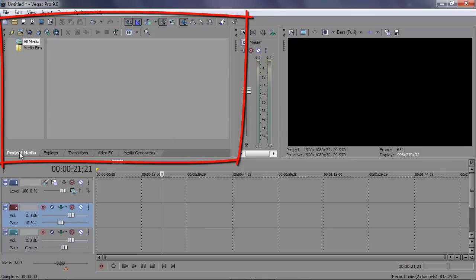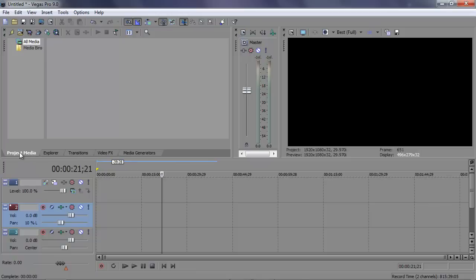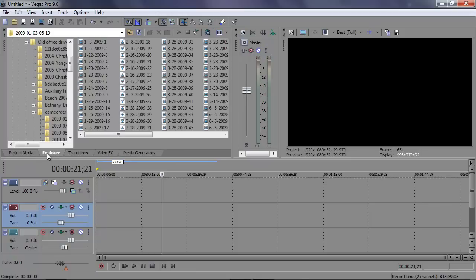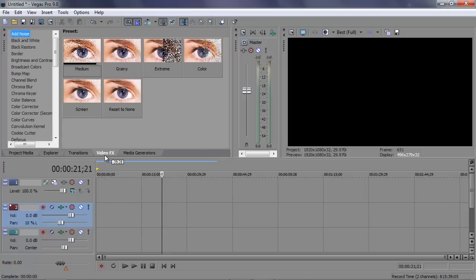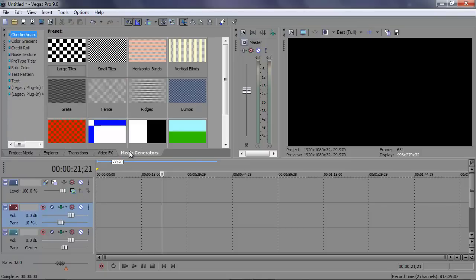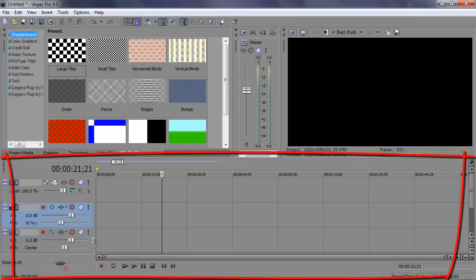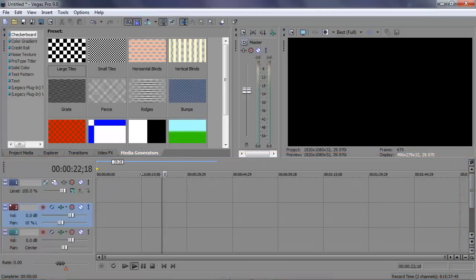You got your project media, which any media you use will be in there. You got your Explorer, which you can search for files there and drag them onto the timeline. You got transitions, which are transitions between videos. Pretty self-explanatory. You got video effects, which are all of the effects for video. And then you got your media generators, which are different things Sony Vegas can create into your project. And down here is your timeline, and that's where you do all your editing.